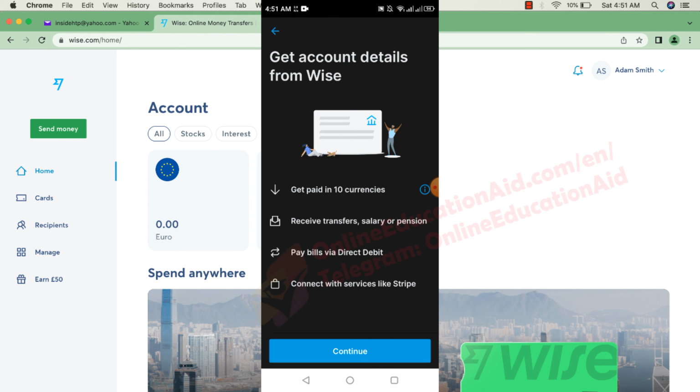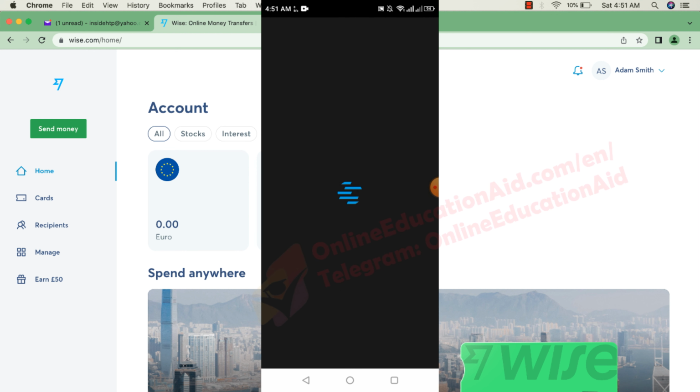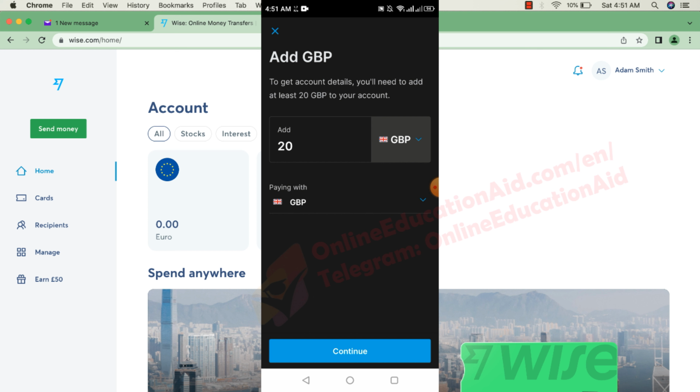And now we need to click on the continue button. You can see here we have filled in our personal details. Now we need to deposit 20 GBP, then we will be able to verify our identity. I'm clicking on the make deposit button, and here you can see that 20 GBP is already there by default, and there is no need to change anything. We need to click on the continue button.